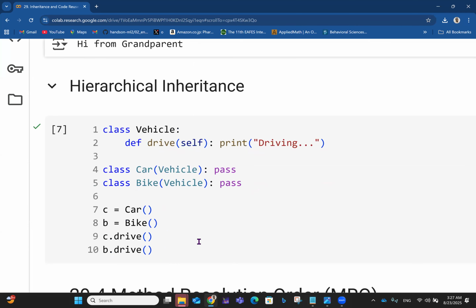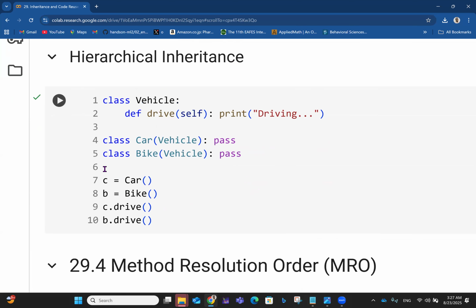Then we have the final type of inheritance. We have single inheritance, multiple inheritance, multi-level inheritance, and now hierarchical inheritance. Talking about hierarchical inheritance, we have class Vehicle, for instance, and it has a function called drive, which prints drive. Now we have class Car, which inherits Vehicle, and class Bike, which also inherits Vehicle. So that's hierarchical, right?